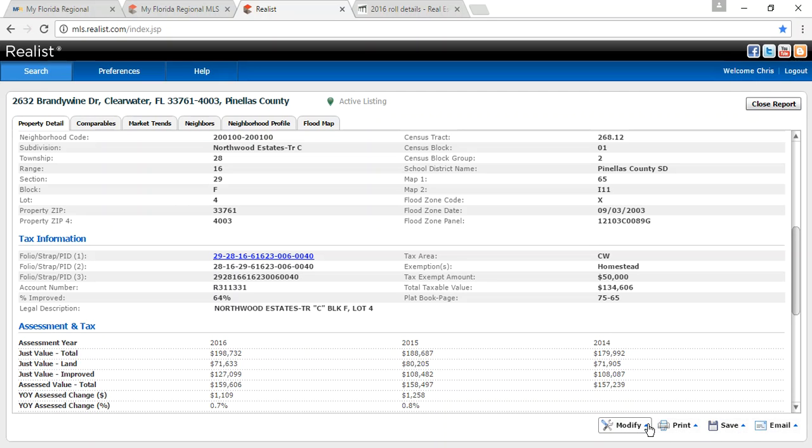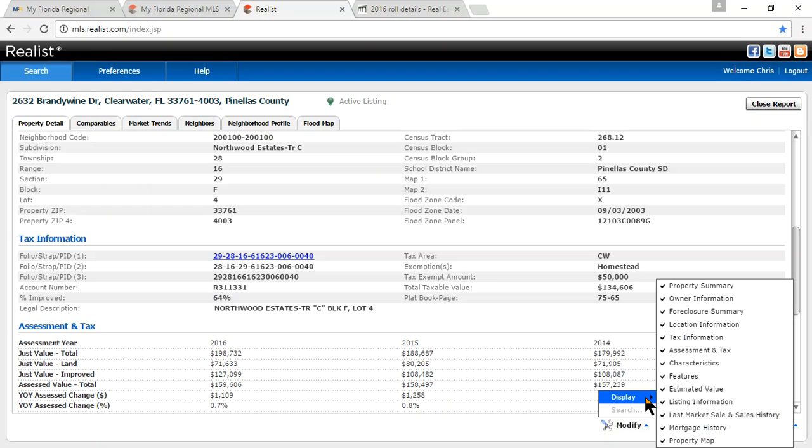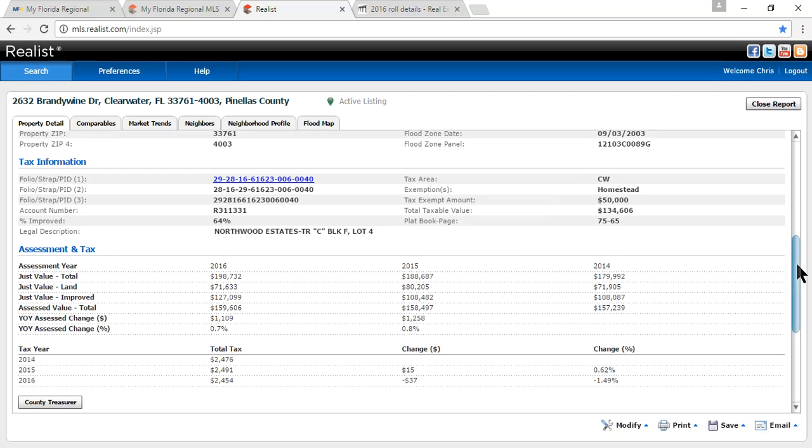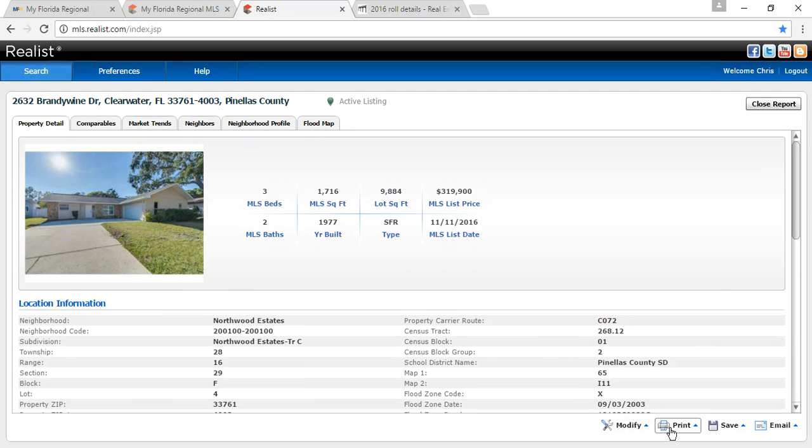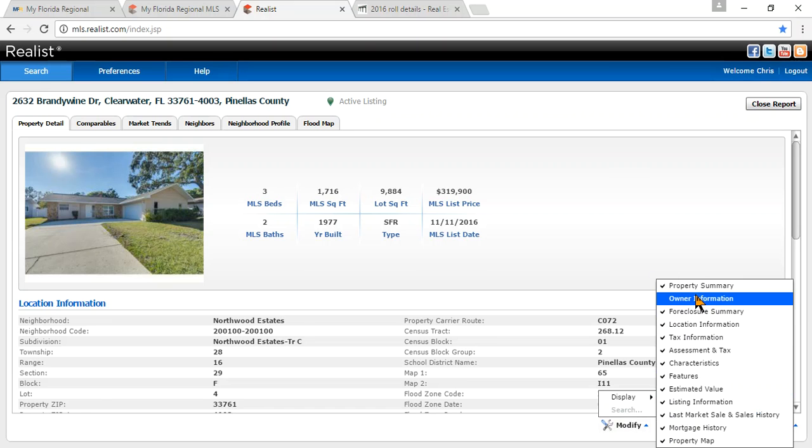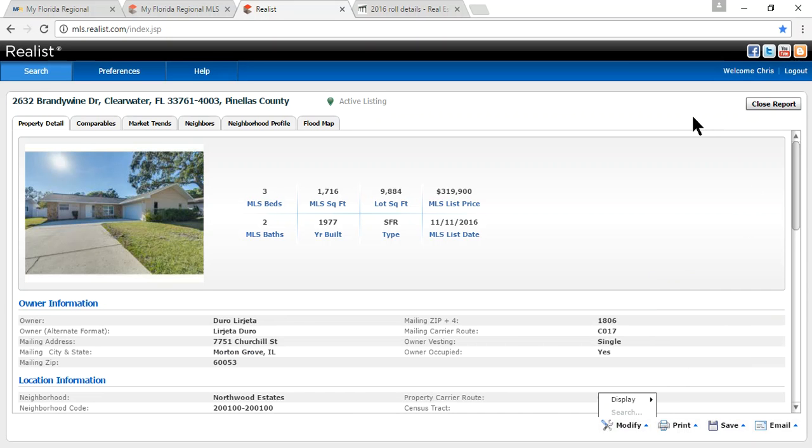So on the bottom, if I come to modify, I can take sections out of the report. Maybe I want to remove the owner's name. So if I take out the owner information, come back up to the top, that information is gone. Want it back in, I can put that information back in. So if I do not want to send this full report to my customer, but maybe take out some sections, I can do that.